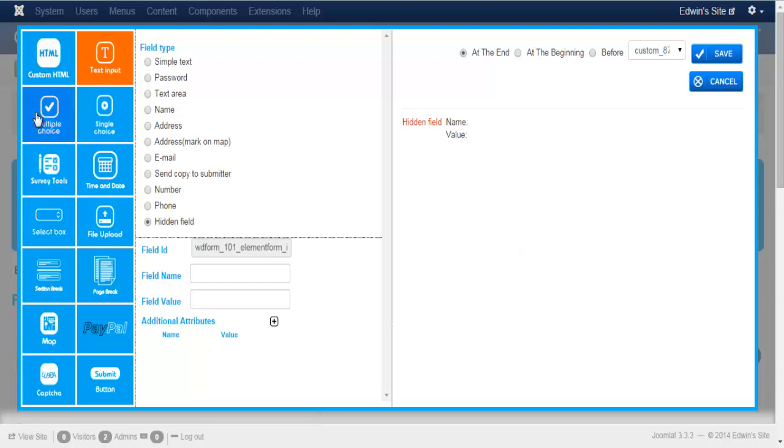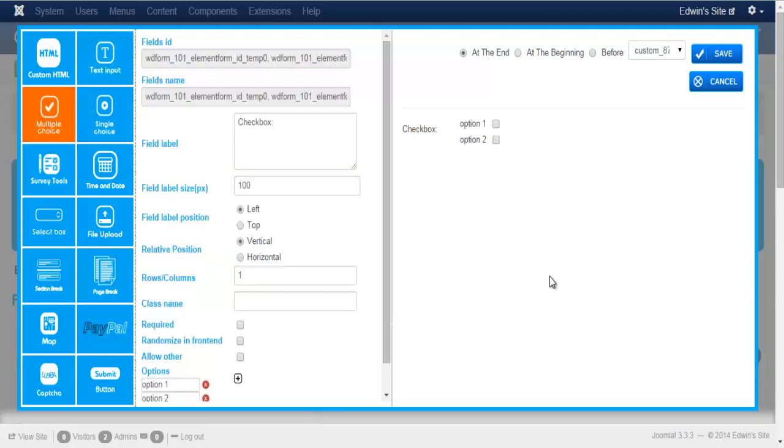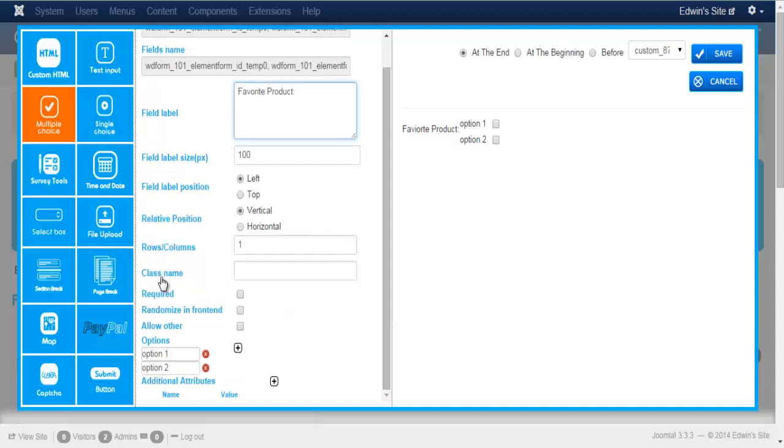Next, we have the multiple choice form field. This field can be used for selecting the values from a list of checkboxes. So the first item you have is the field label, and I will put in here favorite product. If I wanted to, I could change the relative position to have it be set at vertical or horizontal. So for our example, I will leave it at vertical. Below this we have the rows and columns section, and in here we can decide how many rows and columns our multi-choice field will have.